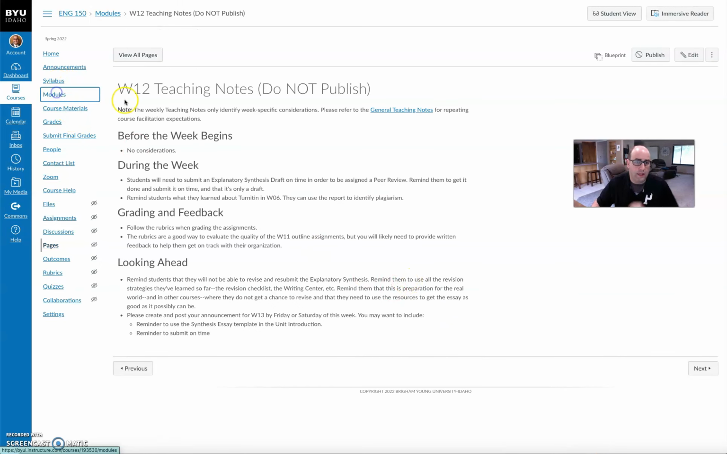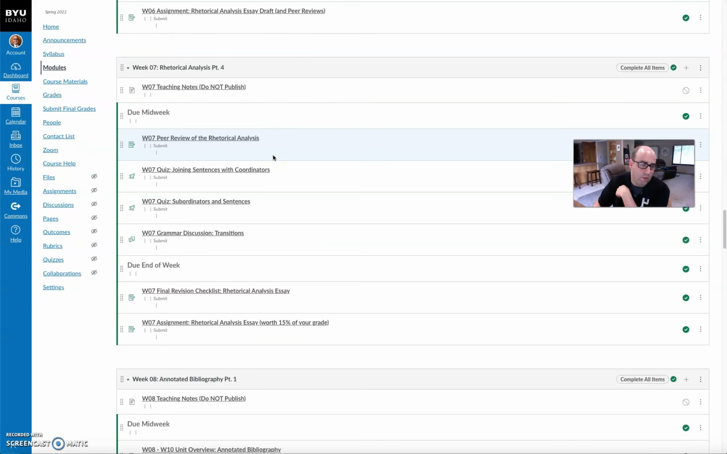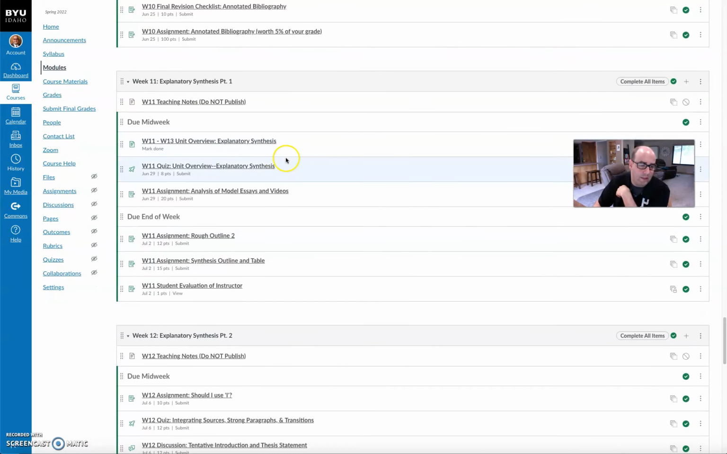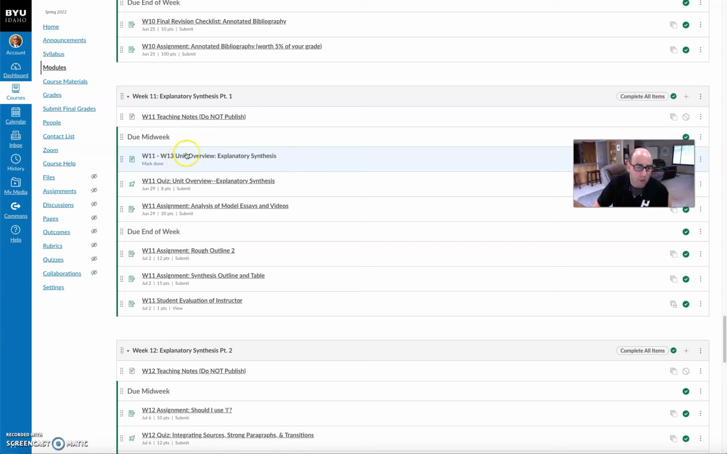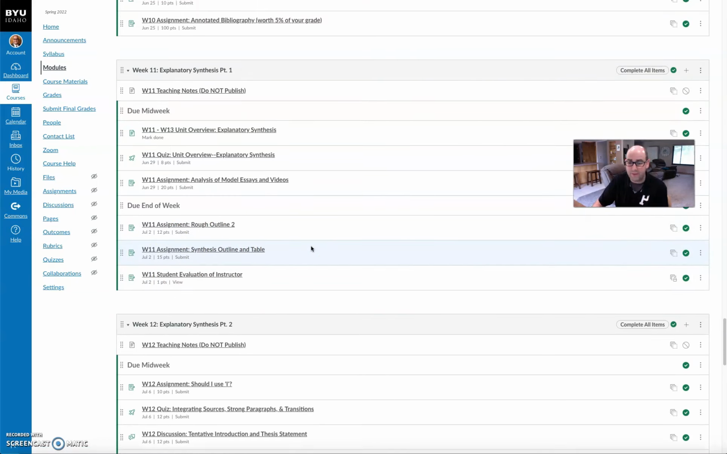Yes, so let's go back to modules. Boom, and let's go down to week 11 and just review what is due on what day. You have these 3 on Wednesday. You have the reading, the overview of the next unit. You have the quiz, and then you have looking at model essays. And then by Saturday, you're doing that rough outline number 2, the synthesis outline and the table, and the evaluation of the instructor. And that's it for this week.